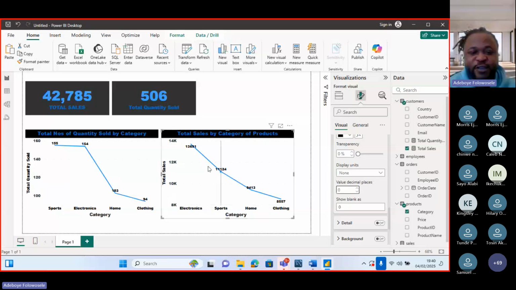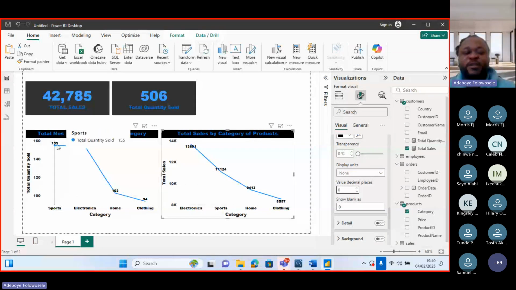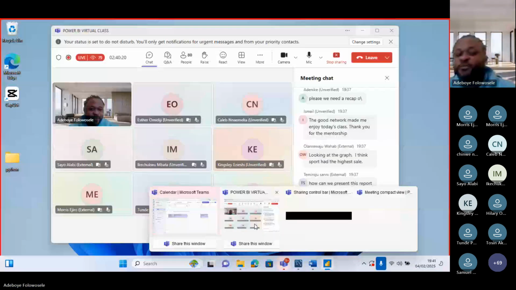So here you can see that electronics has the highest sales for this month, followed by sports, followed by home, followed by clothing. Now, even though the highest quantity sold was by sports, what can somebody tell me we can deduce out of electronics having the highest sales and sports having the highest quantity? What can you deduce for stakeholders there? What does it tell you?